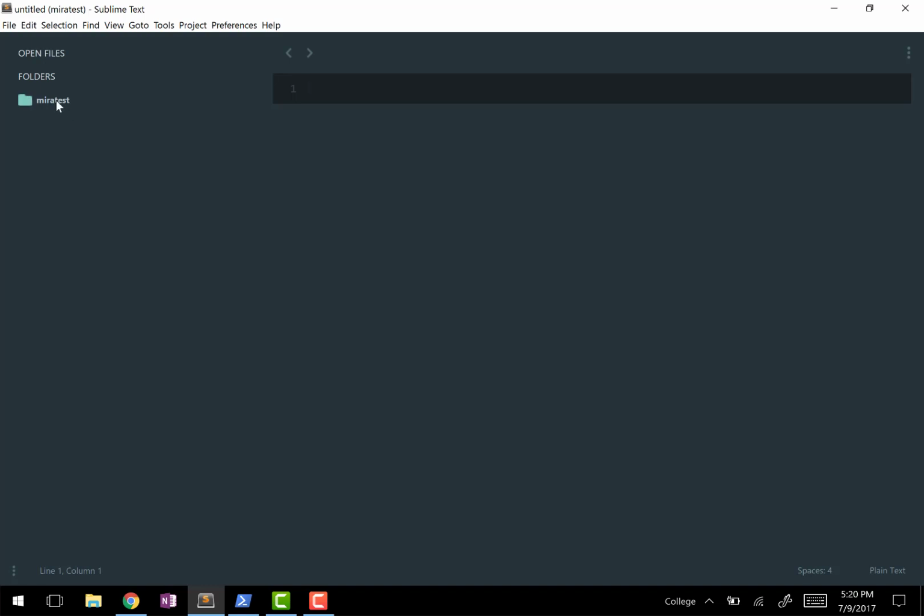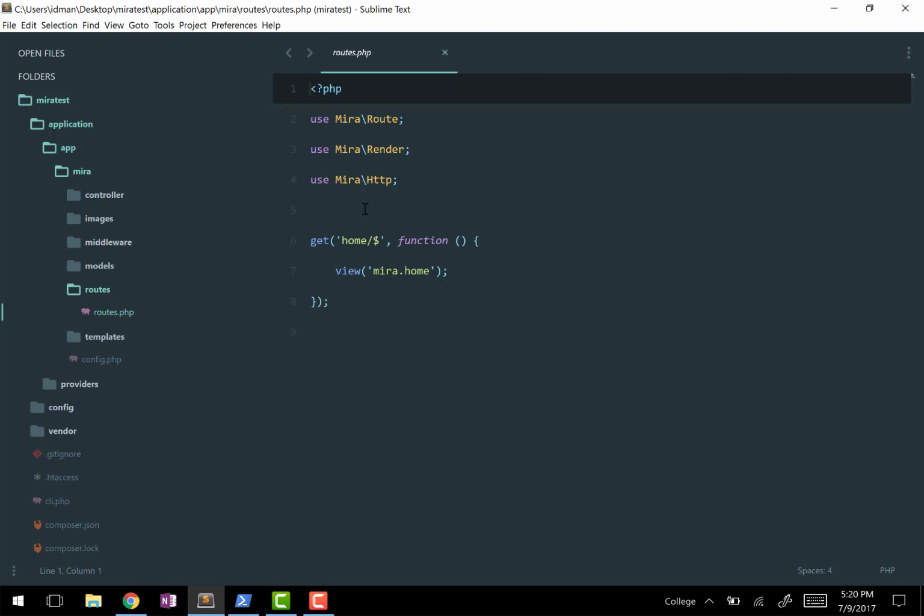Welcome back, guys. So Mira has self-contained applications. If we just go ahead and open the Mira framework that we just installed, go to Application, App, we have one app called Mira. If we open up Mira, you'll see that we have a controller file, images, which are static assets, models, and a routes folder. An app can contain its own routes.